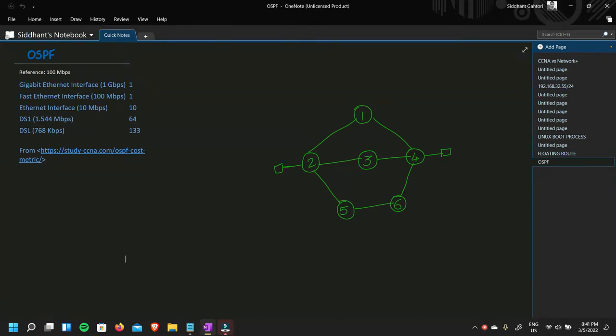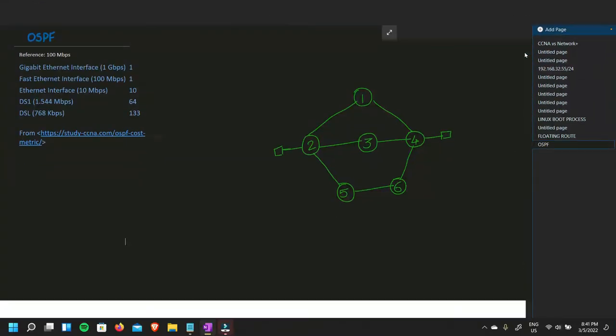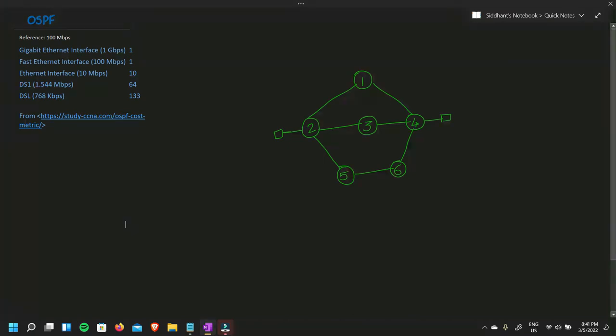So there are single area OSPF and multi-area OSPF. Multi-area OSPF is a bit advanced topic which we are not going to discuss today because it is not included as a part of your CCNA objectives. So we are just going to discuss the normal OSPF. So yeah, let us begin with the OSPF.